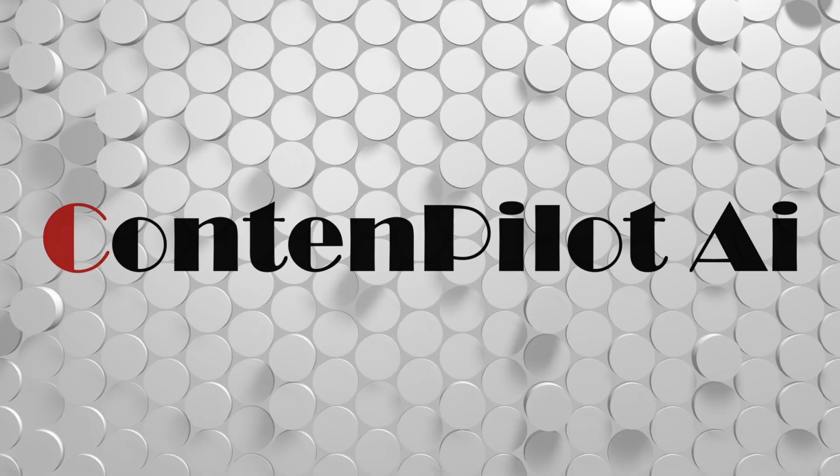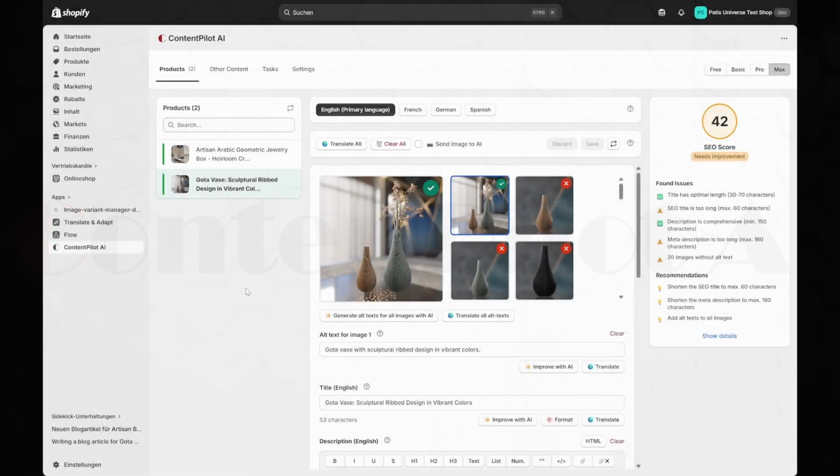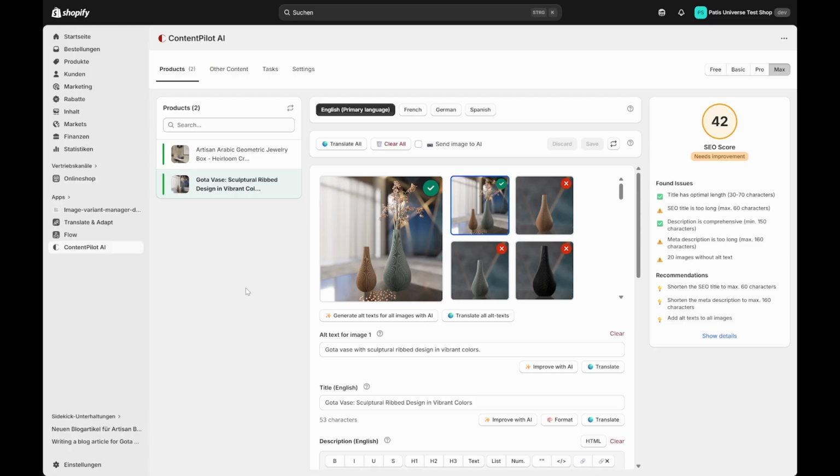Welcome to our App Content Pilot. This application is designed to simplify the content creation and translation of various types of content for the user.